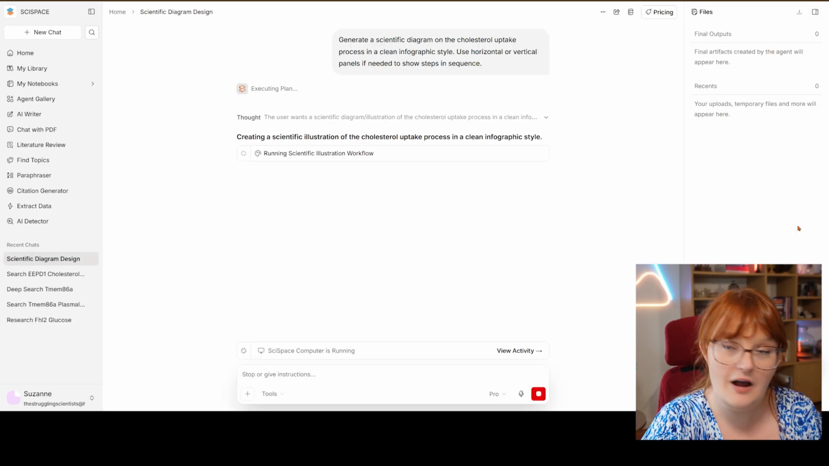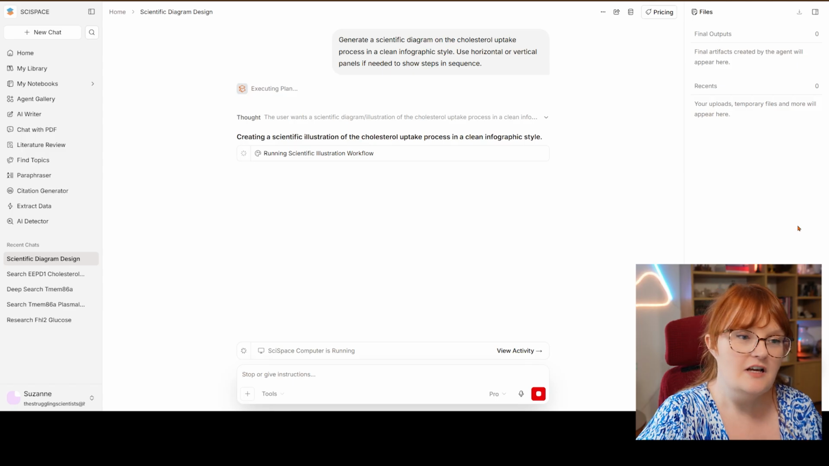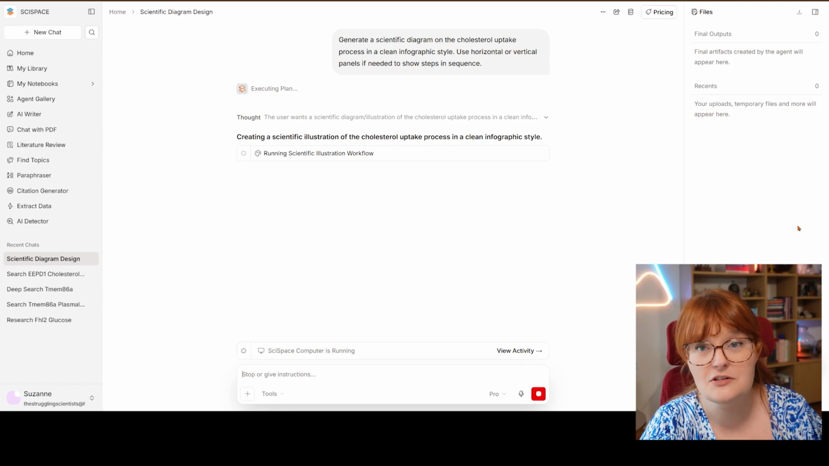Now, I have tried this feature in the past, and one major comment I have with this feature is that it hasn't always been 100% scientifically correct.